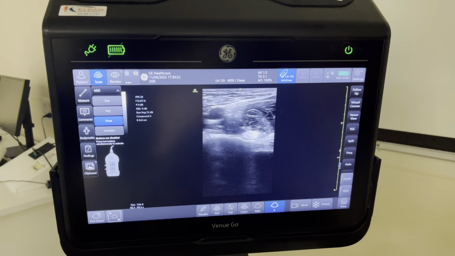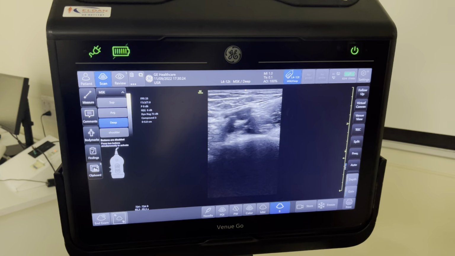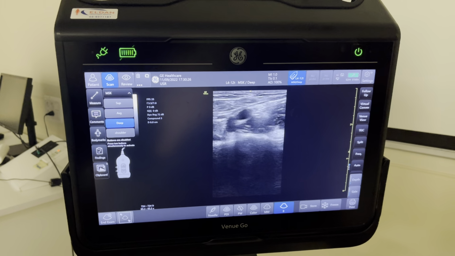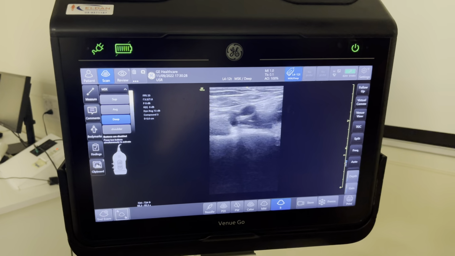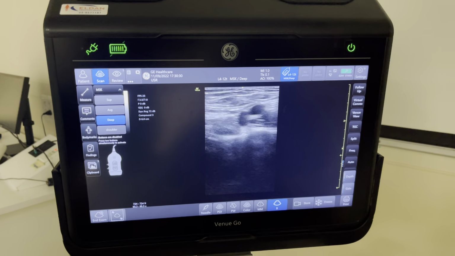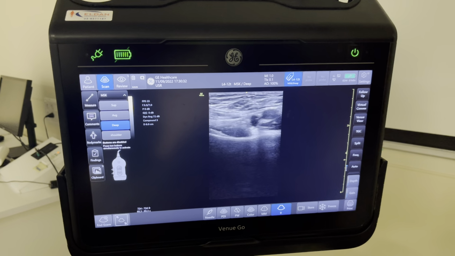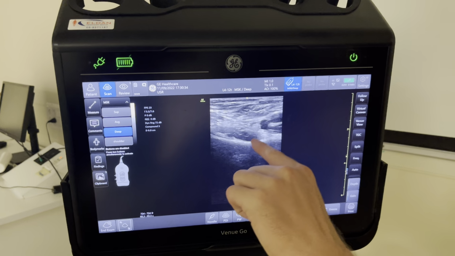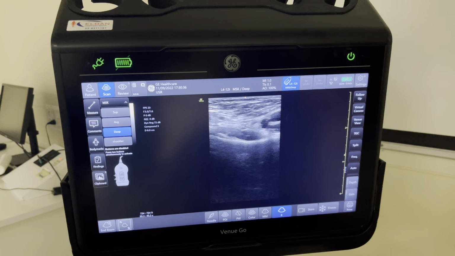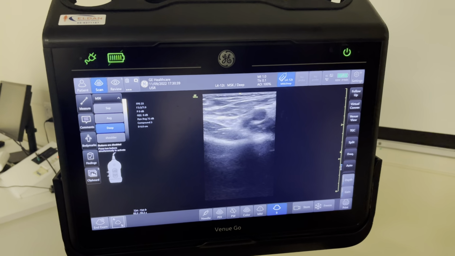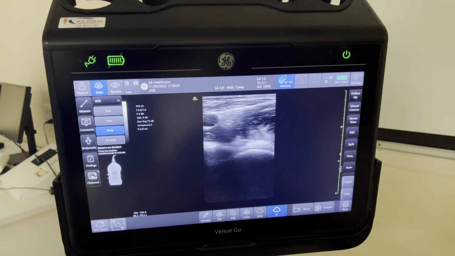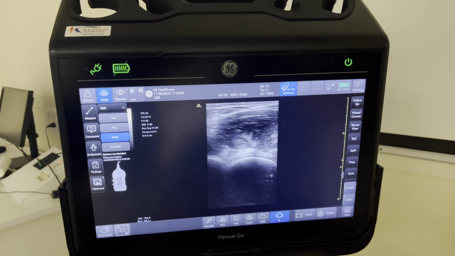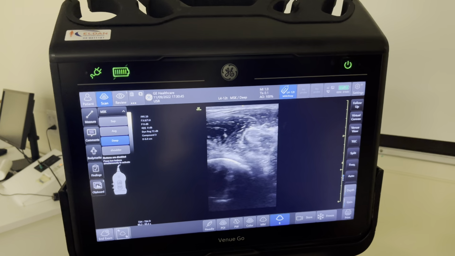If I would move more medially, there's the vein of the femur. And if I would continue this way more medially, you can see the bone go up of the pubis, and right up there is the pectineus muscle. We're not going to follow them any further, but we're going to look for the rectus femoris.